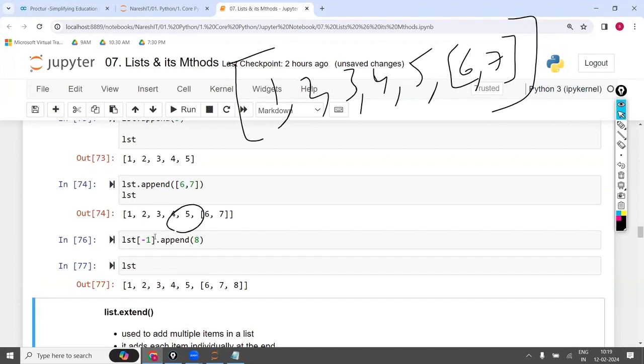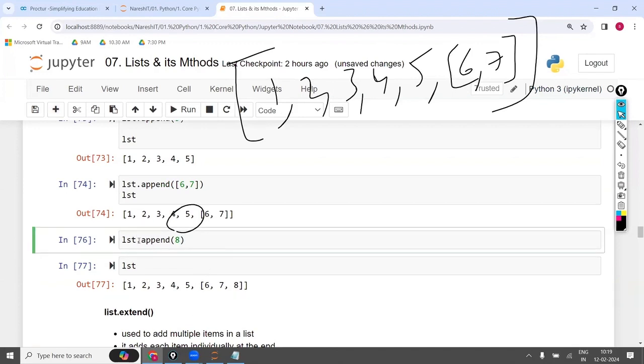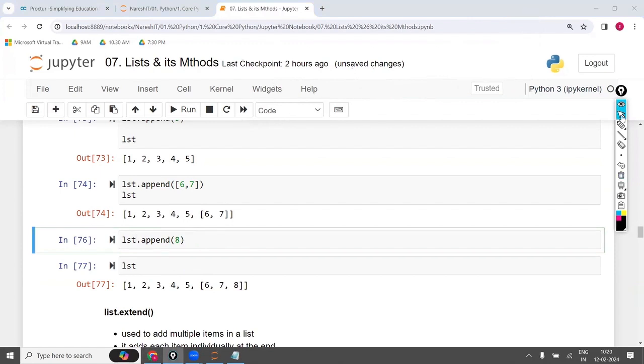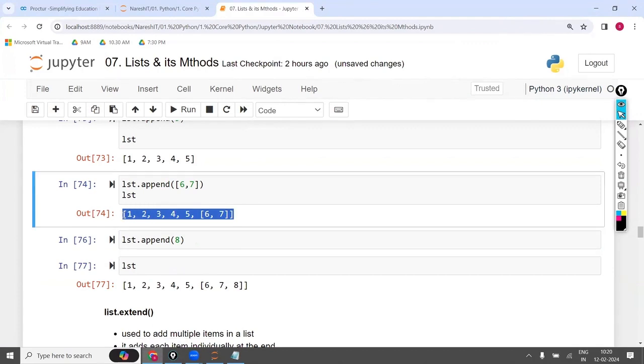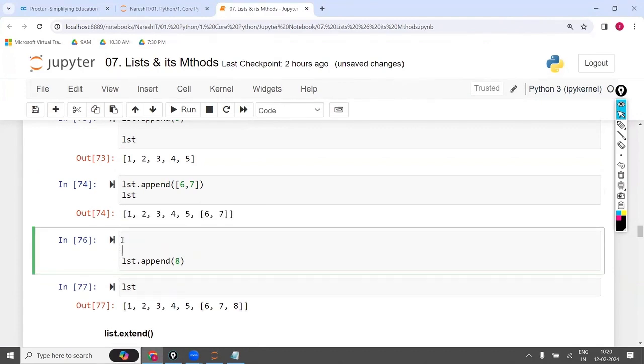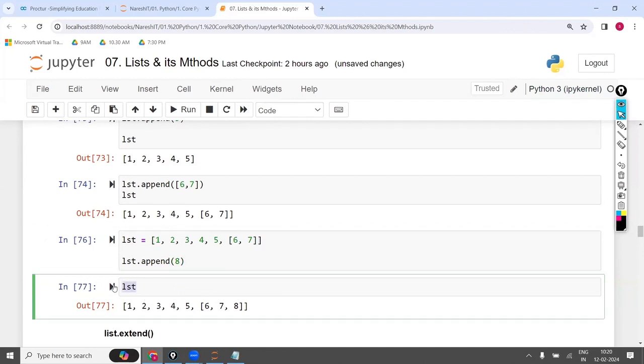Append, if you don't use this one and if you use like this directly, then what happens? What is the difference between these two? Tell me. So for example, let us take like this. Whatever I'm having, this I'm going to keep here. L is equal to LST is equal to this. Okay. And I'm asking this one.